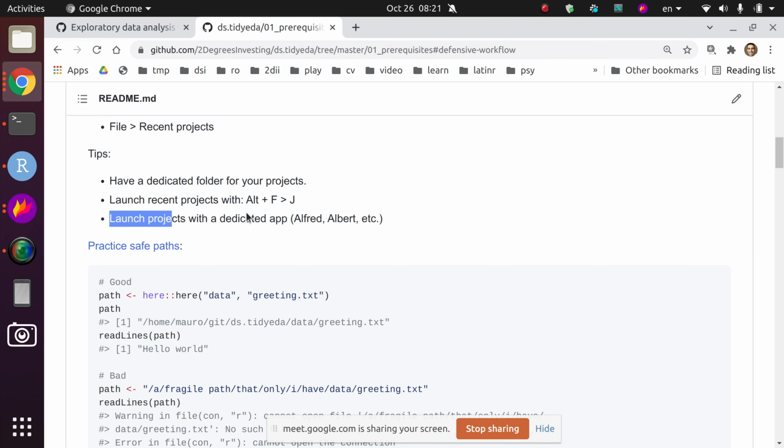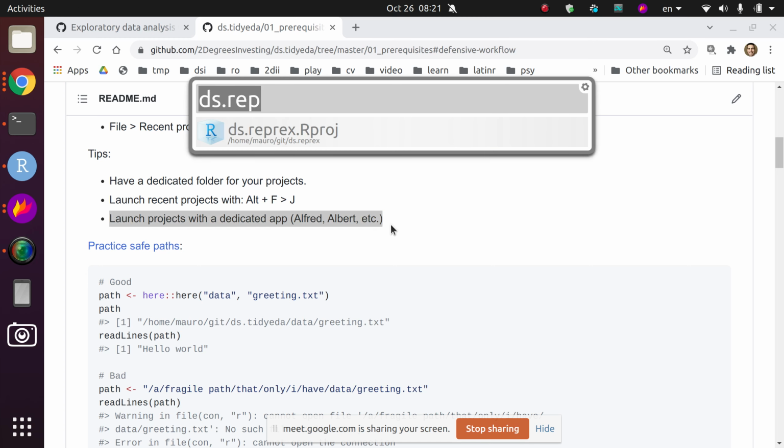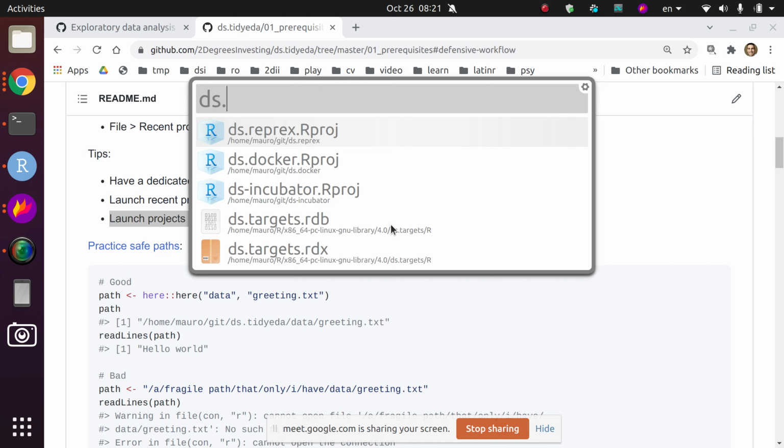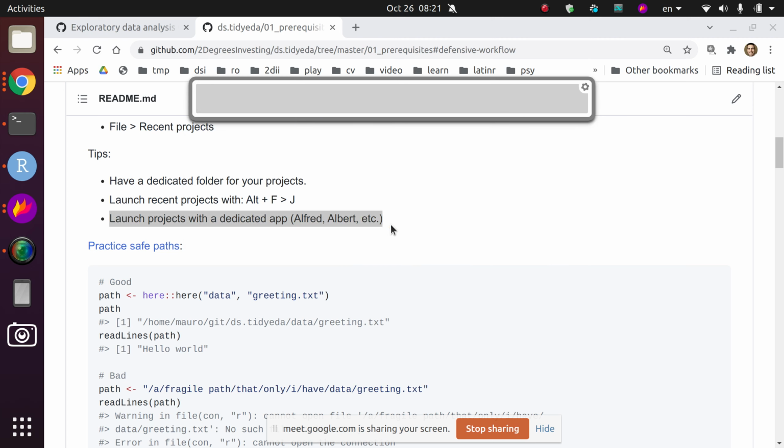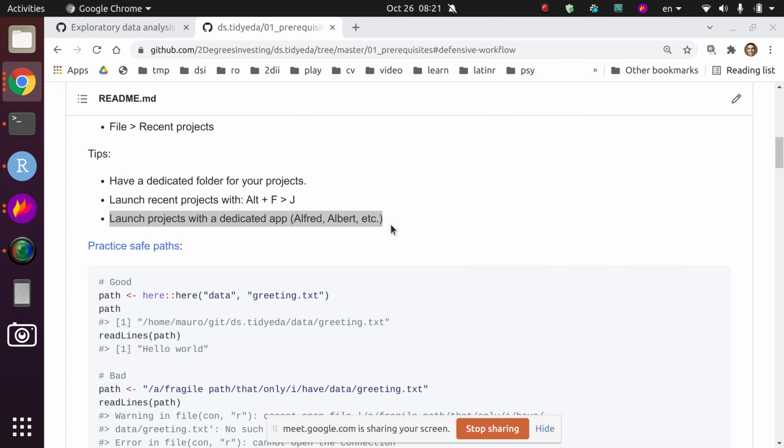So that's a very quick way to navigate to recent projects. And then a final very good way is to use a dedicated application like Alfred, or Albert in my case. That application looks something like this. I press Shift and Tab, and here I can start typing ds or whatever, and then I will get all the projects that match that string. It's a very easy way to launch an existing project.